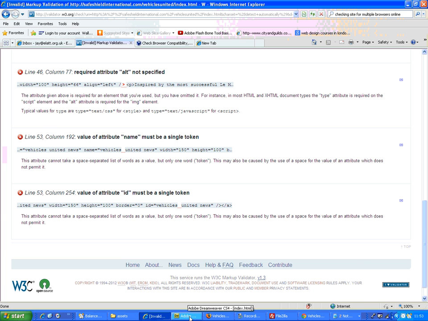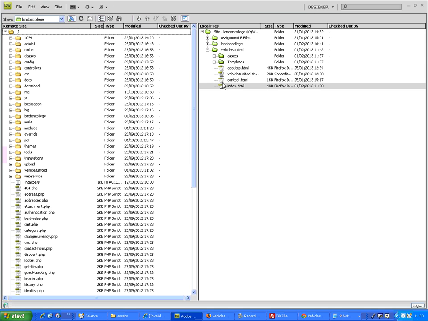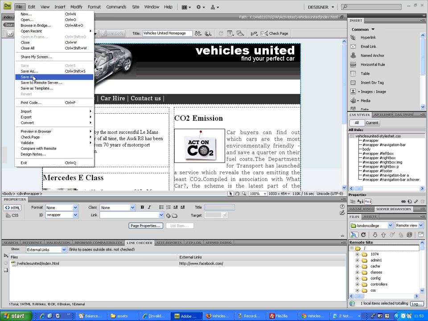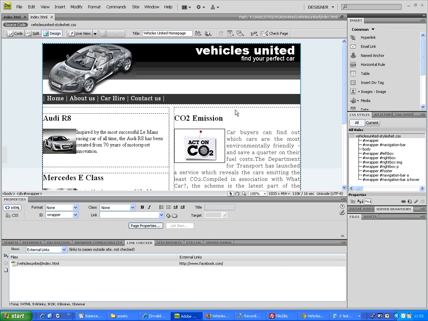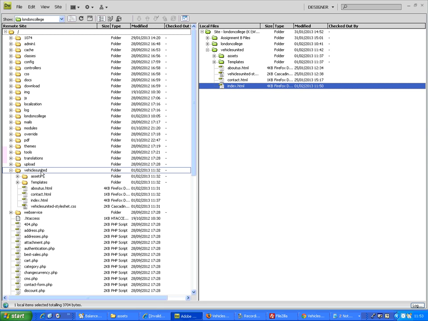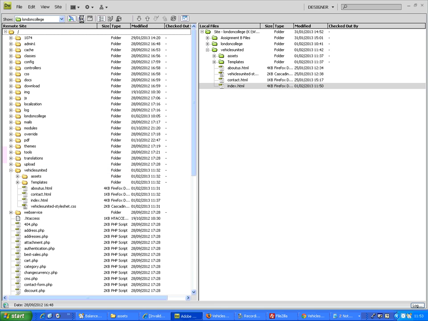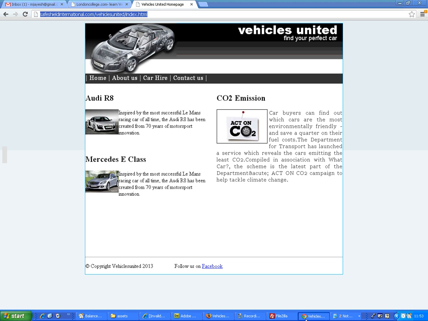I can simply go here, take my latest index page, and upload that. Let me just save that first. Now expanding, I'm checking this index page from Vehicles United, dropping it into the Vehicles folder, and refreshing. Again, it might take 3 to 4 minutes until it refreshes my HTML. But let me check this URL now.